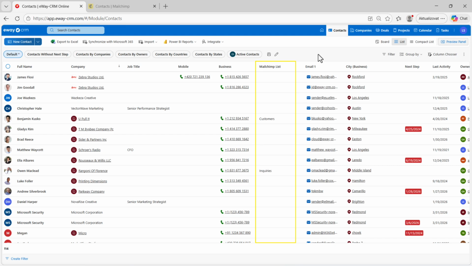You can configure eWay-CRM to automatically synchronize all contacts or only the selected ones. Everything is managed by the value of the Mailchimp List field. I have the manual mode enabled here, so I control which contact will be saved to Mailchimp.